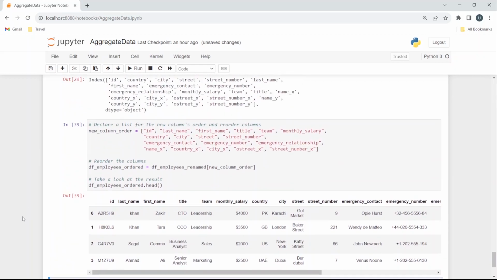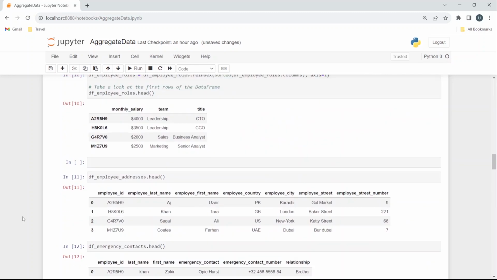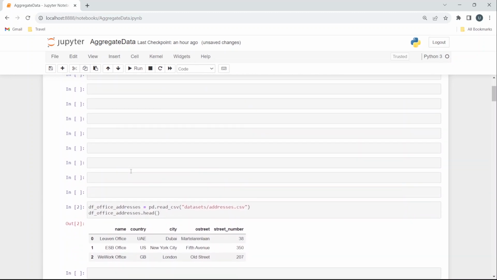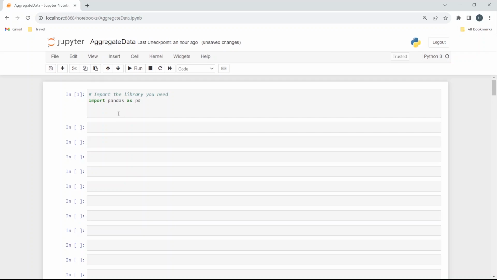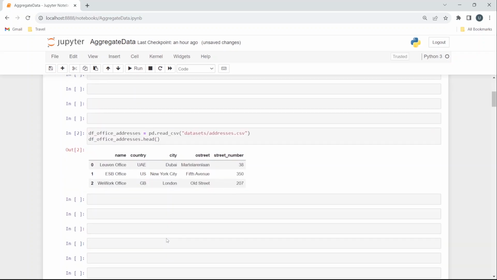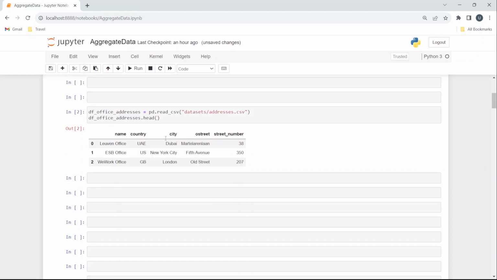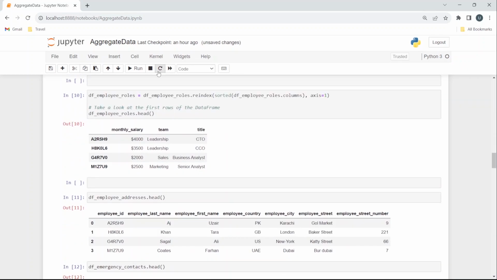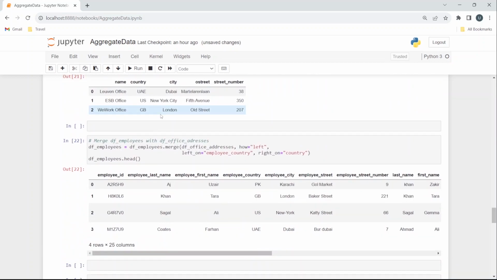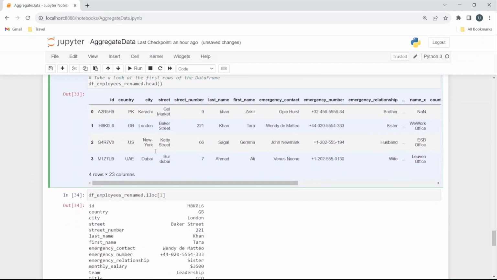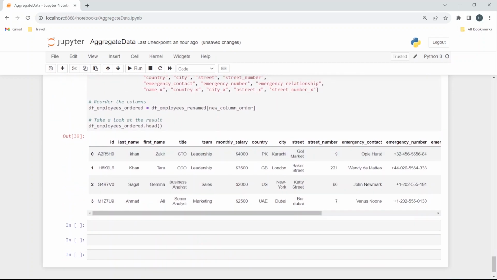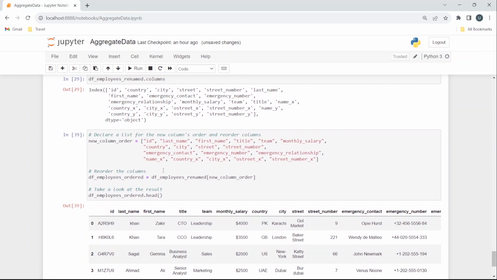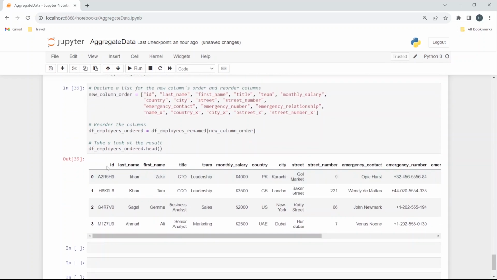So in today's video, you saw how you can import multiple files which have different formats and read them using pandas functions, and then you saw how to use the merge function to aggregate all this data into one unified data set, so that you can move to the next step of analyzing and extracting some insights from this data set or any data set.